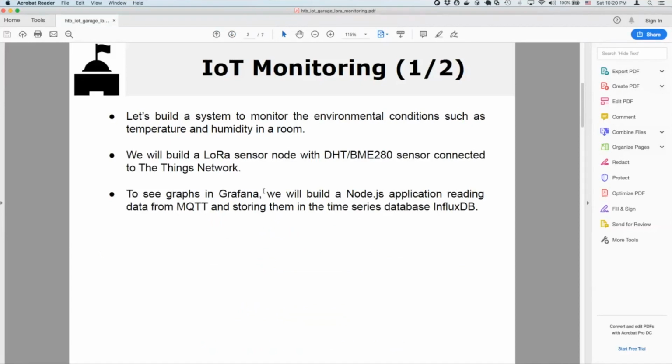We will use a DHT sensor in our examples, but on GitHub you will also be able to find source code for the BME280, which is measuring temperature, humidity, and also pressure. The DHT sensor measures humidity and temperature, not pressure, but in our demo, we will work only with the temperature and humidity. The LoRa device we will connect to The Things Network, which is a community-driven LoRa network.